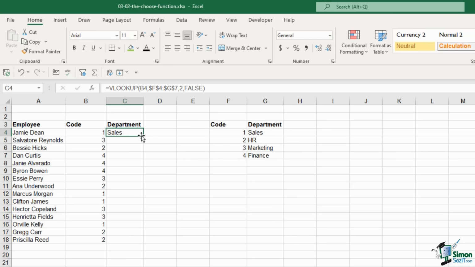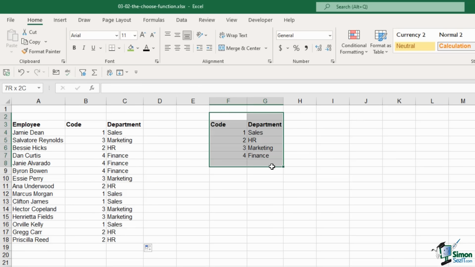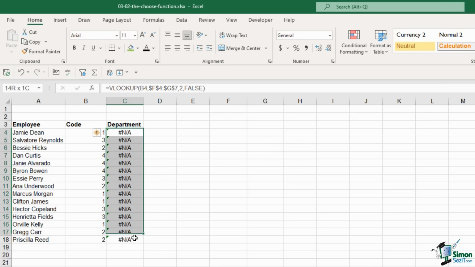Hit enter, and then I can copy that formula down. And that's going to give me the correct result. Everything corresponds to this little table. However, what happens to this formula if I was to delete this table over here? Well, if I delete it out, I suddenly get NA errors because this VLOOKUP doesn't have anything to refer to. So this is where CHOOSE has an advantage, because we're actually specifying all of our arguments within one function when we're not referring to an external table or external data.